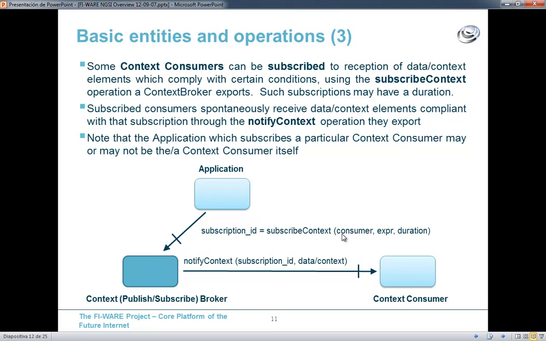So this consumer is basically a URL. So when this happens, the context broker, when it knows that the value has changed or a given time has passed, a notify context notification is sent to the context consumer.